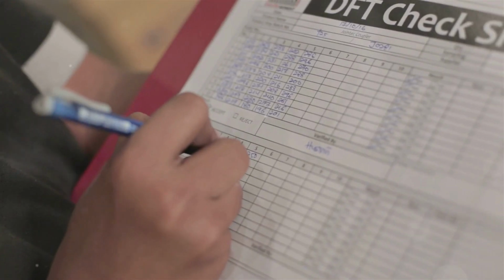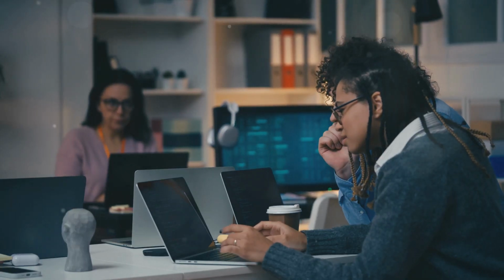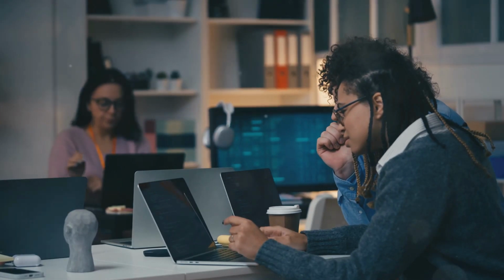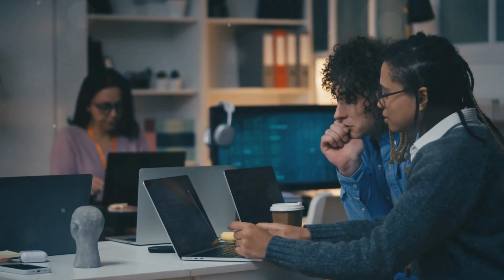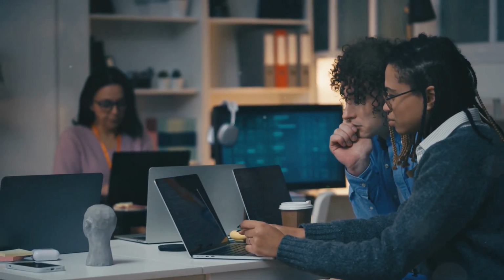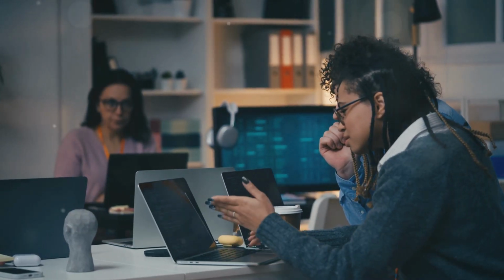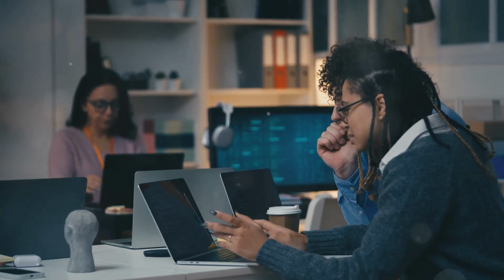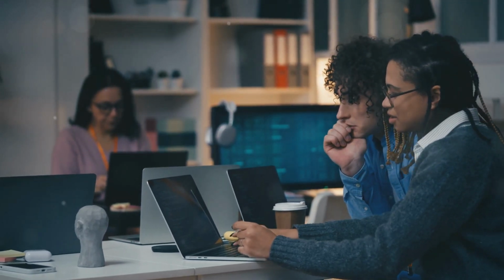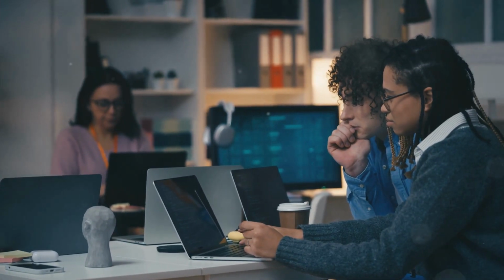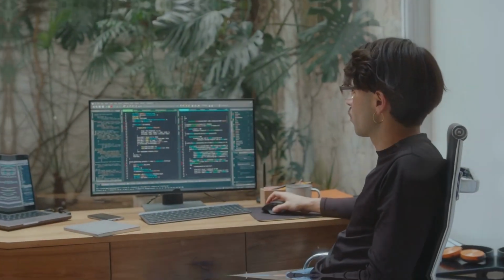A test case is a structured document that defines specific conditions, inputs, and expected results to verify a software feature or functionality. Test cases ensure that every part of the system is tested thoroughly, providing confidence that the software will perform correctly under various scenarios.